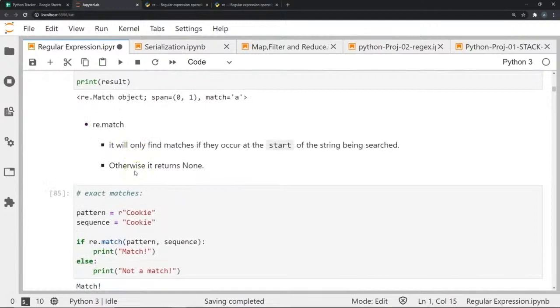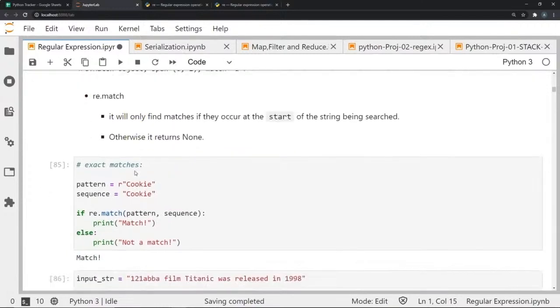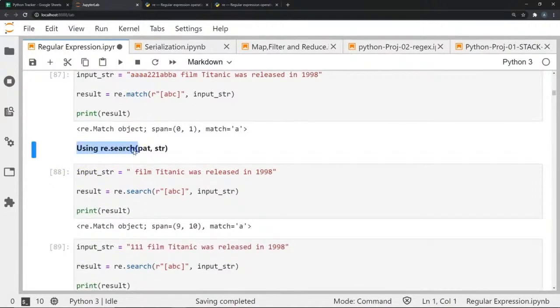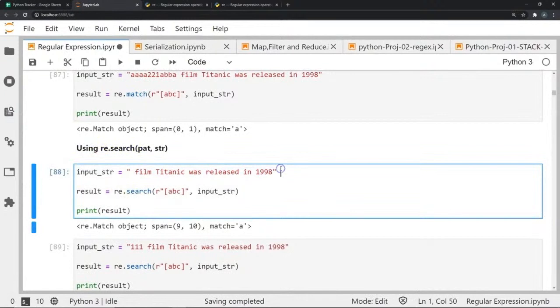Now if we want to actually check the whole thing, what we would use is re.search. As you can see here, the re.search method will check the whole string, and it will return the first instance where it finds a match. Now let's see, this is the test string now, and we're searching again for A, B, and C, any of these in our test string, but we're going to use re.search and not match.